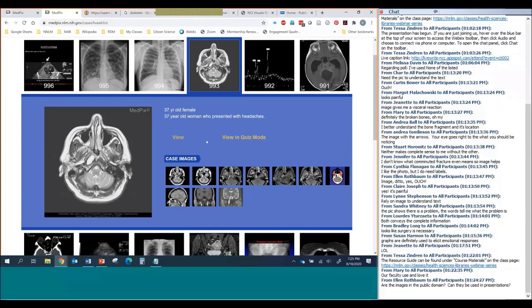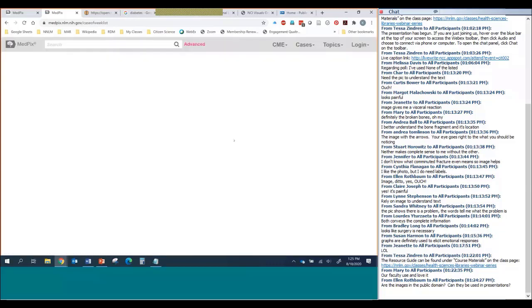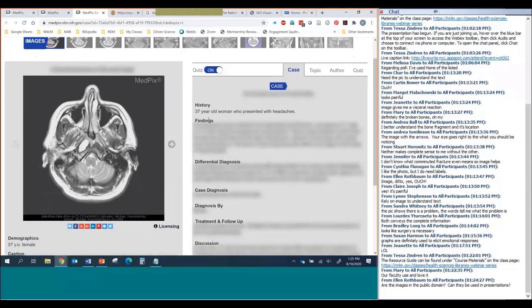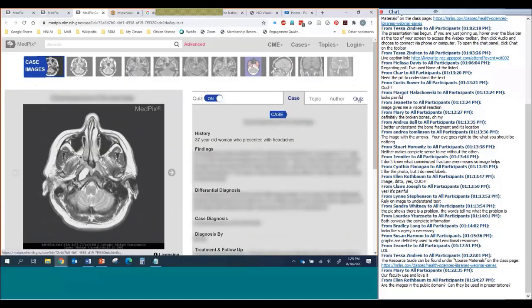The first one we looked at, we were just viewing. So this one, I'm going to show you what it looks like in what's called quiz mode. And what happens is you see it blurs out all the information. So you can just look at the pictures and the history and try to come up with your own diagnosis for this. And to get those CMEs, what you're going to do is go to quiz over here. And again, not all cases have quizzes, and not all cases with quizzes offer CME. But it will be very clear at the top.